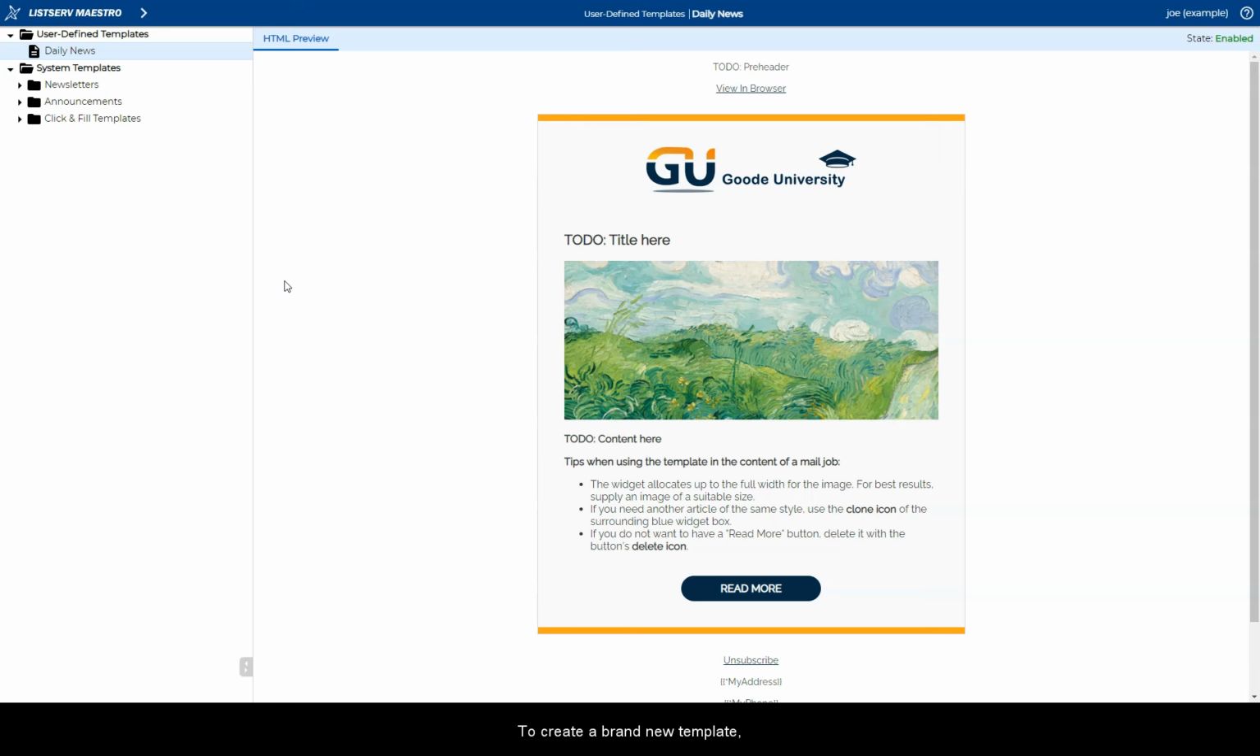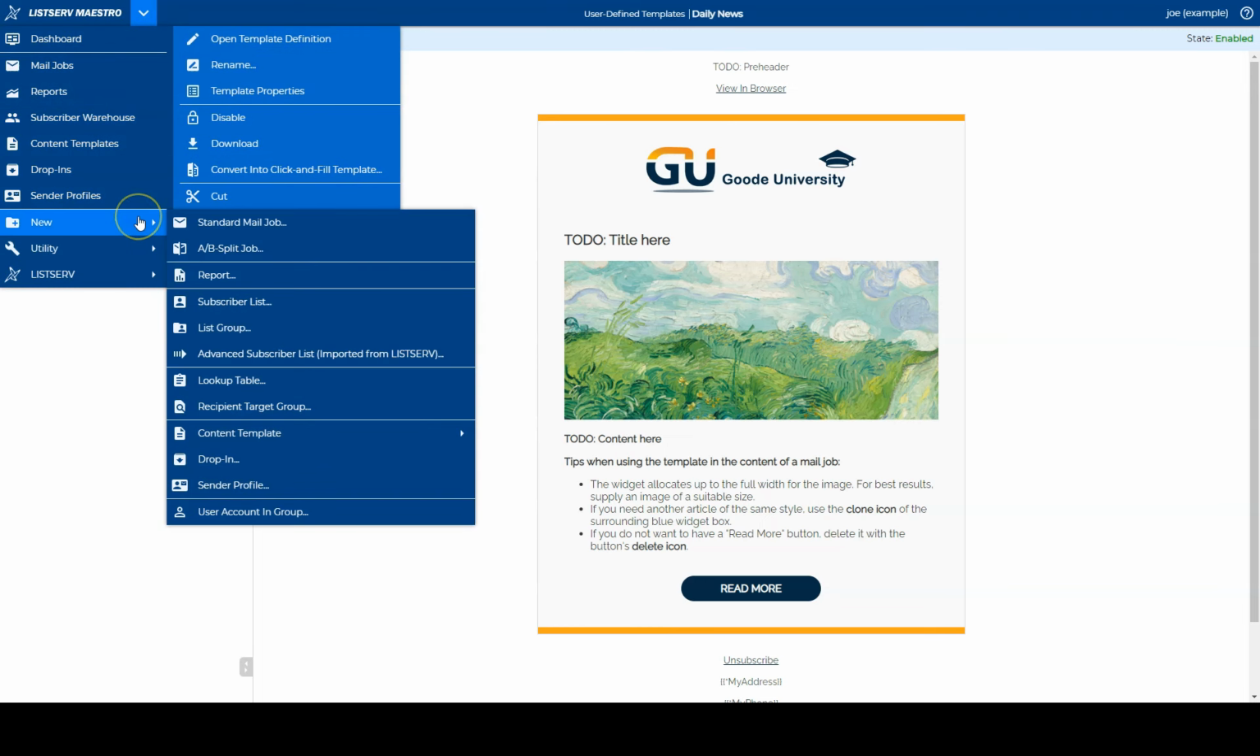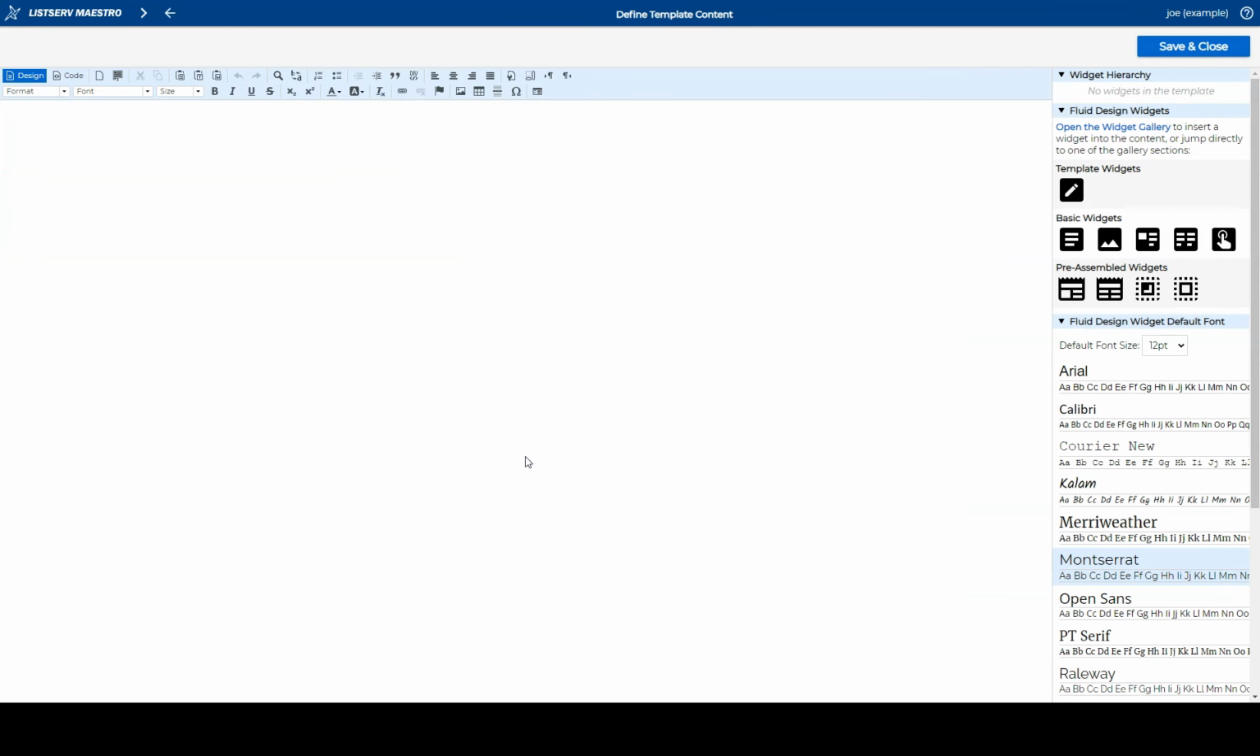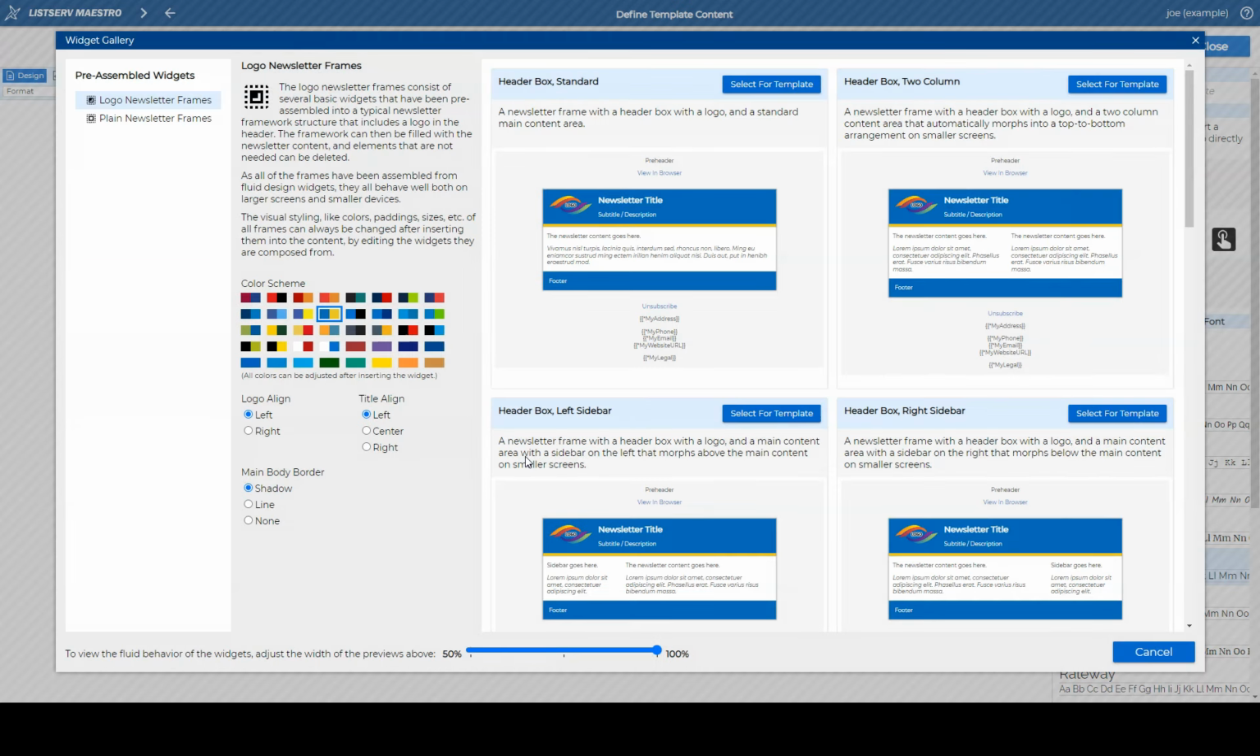To create a brand new template, locate the New option in the main menu, followed by Content Template. From here, the easiest method to create a new template is by using the Template with Newsletter Frame option. This way, you'll already have a newsletter framework created for you, and all you need to do is to fill it with the layout components of your choice.